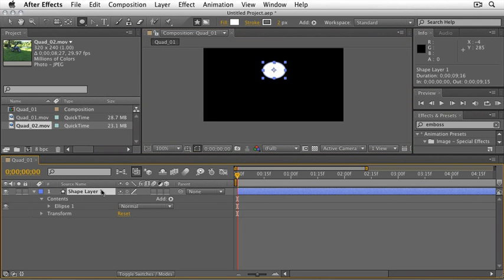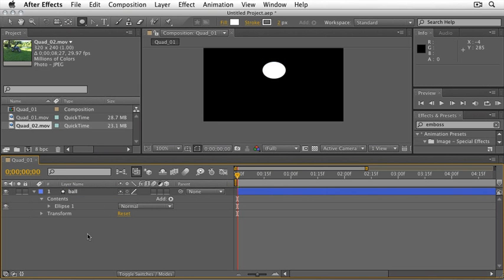I'm going to go ahead and rename this shape layer. I'll rename it ball. Remember, to rename a layer, all you have to do is select the layer's name and then press enter or return and type in the new name, and that's it. To exit that, just click somewhere outside of it, and there you go.